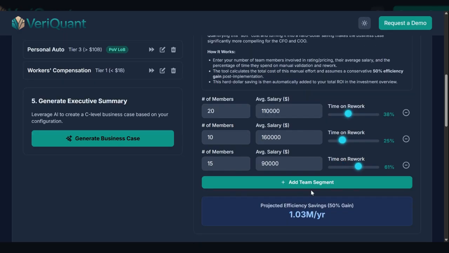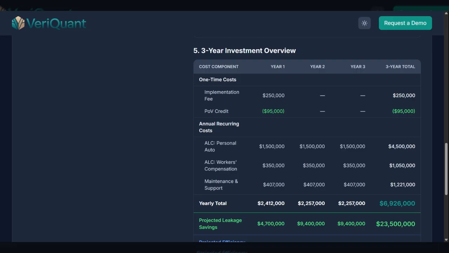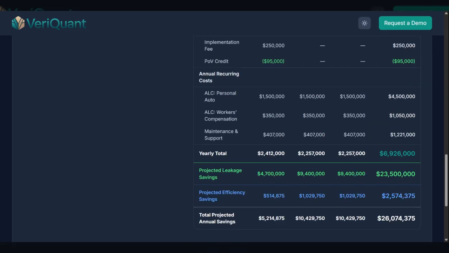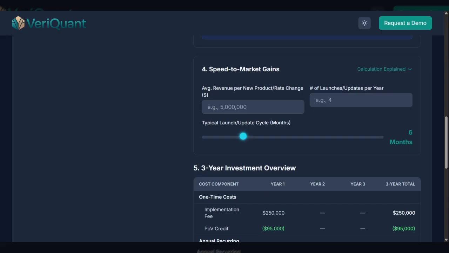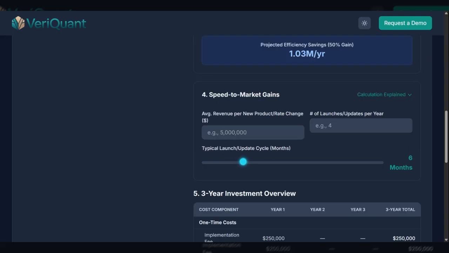Instantly, if you scroll down, we get our projected annual savings from efficiencies. And just like before, this new hard dollar saving is added as a second row to our main 3-year investment overview, further strengthening the business case. The final pillar of ROI is about offense, not just defense. It's the new revenue you capture by getting new products and critical rate changes to the market faster. We call this accelerated revenue.